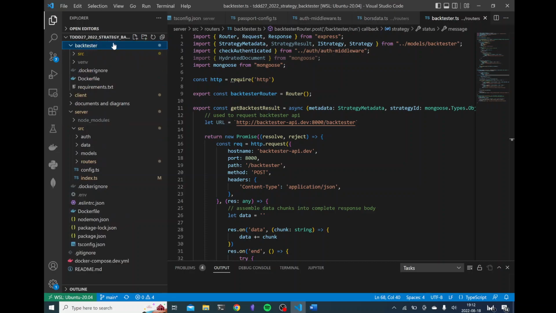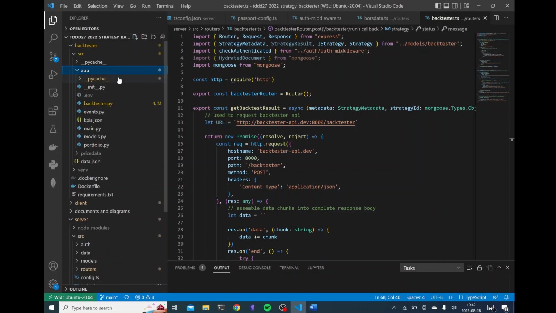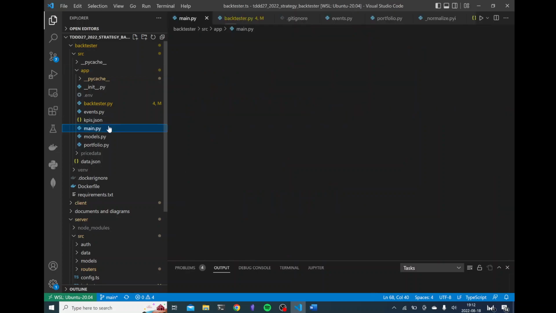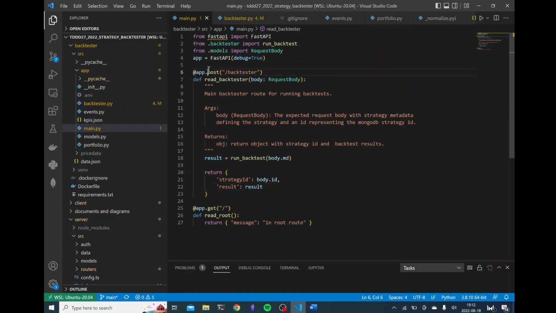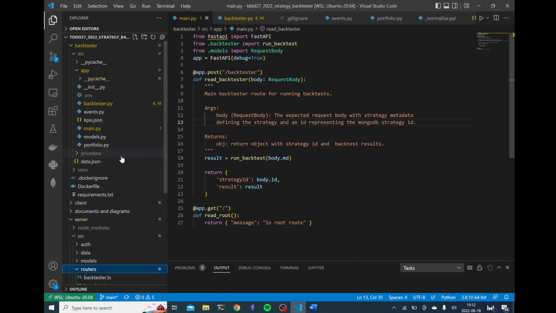I will make a separate video on the backtester, since that might be interesting to someone as well, but this is perhaps not as related to the web programming side of things. I can show you the FastAPI, which is super simple. So I only have one route set up here, the backtester route, and this is used to start the actual backtest, and this is the one that's called from the backtester/run route defined in the backtester router here.